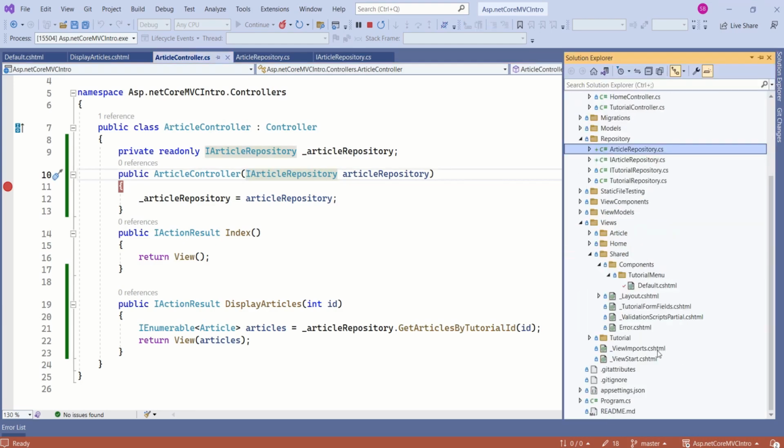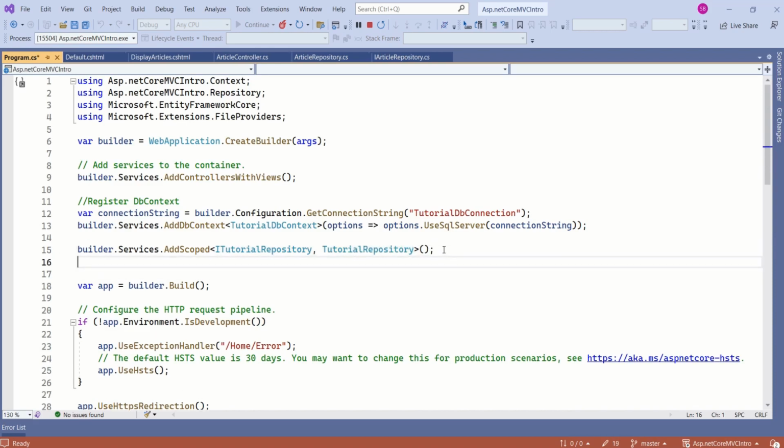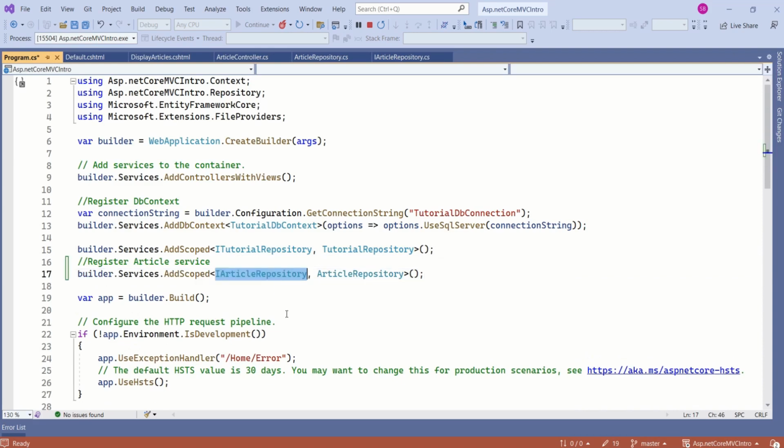To fix that, we should go to program.cs file. If you look at this statement, here we have registered ITutorialRepository service. Whenever we request the service ITutorialRepository, we get the instance of TutorialRepository. The same way, we should register IArticleRepository service with dependency injection container. So whenever we inject the dependency, we get the instance of article repository. Let's save and test our changes now.